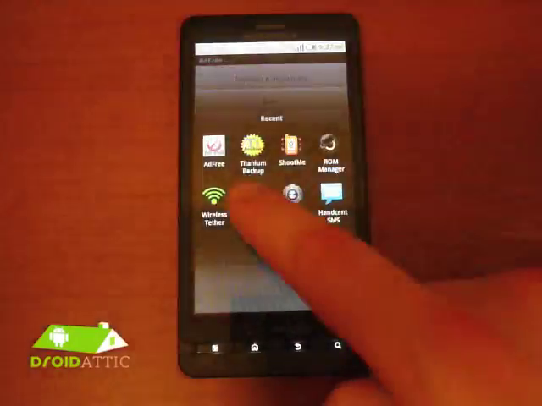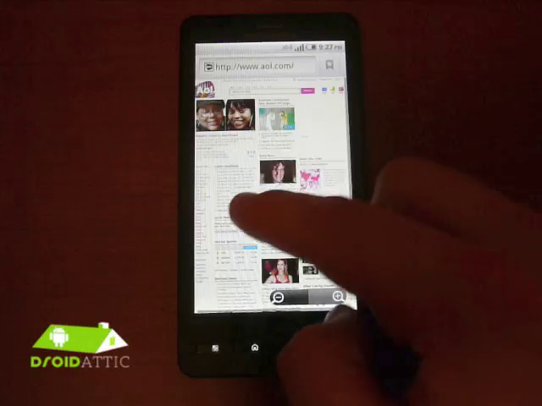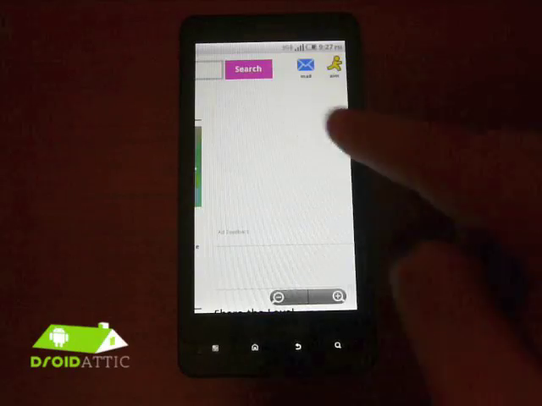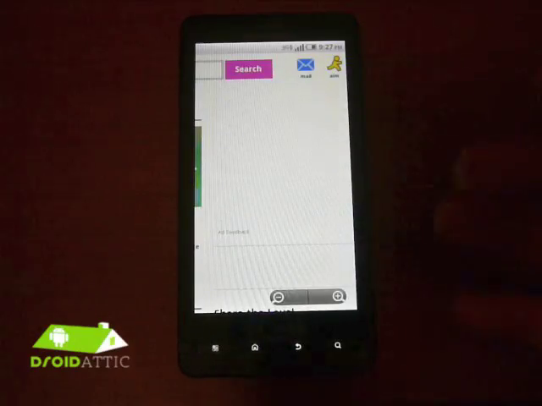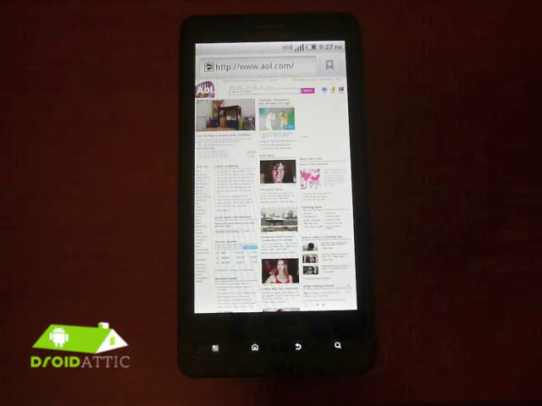If I hold down home and go to browser, I've already got AOL.com pulled up, and if you zoom in here, we can actually see this is where an ad should be, but it's actually not there. So it's going to allow me to load up my web pages a lot faster, and it gives it more of a cleaner interface. That way I'm not having to worry about any ads that are in the side here.